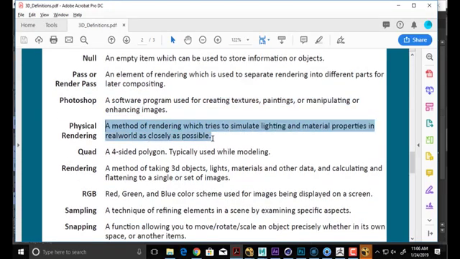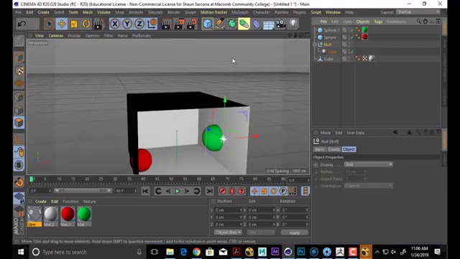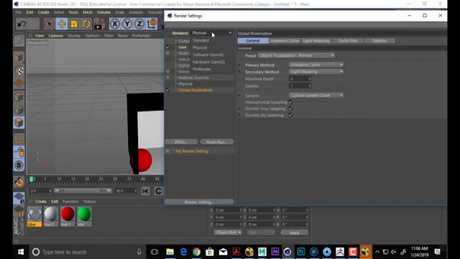Physical rendering goes in with global illumination and indirect lighting. It's basically we're just trying to create as realistic of an environment as possible with the bounced light, with all of that. They call it different things. In Cinema, they call it physical lighting. In Maya, they call it something else.